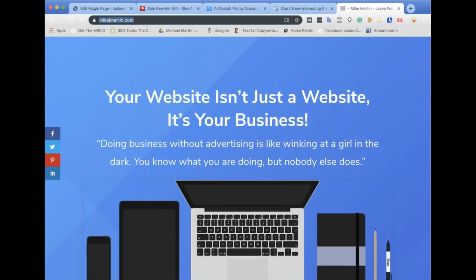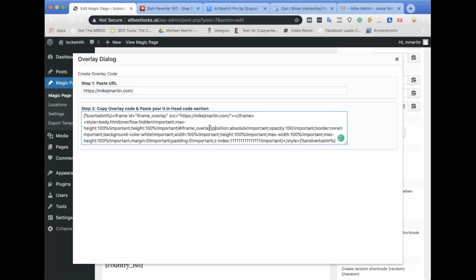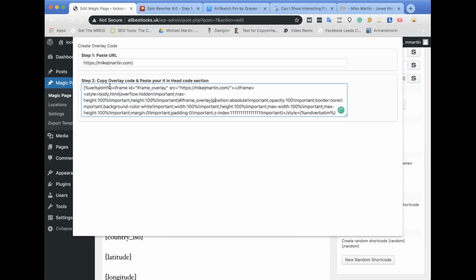But if we click on that and we go in and paste it in here, what that's going to do is create us an overlay code. As you can see, it's got what's called verbatim at the start, so it's protected so that it will overlay. It might not work unless this site's secure actually, or it should work. So you copy that code out, right?